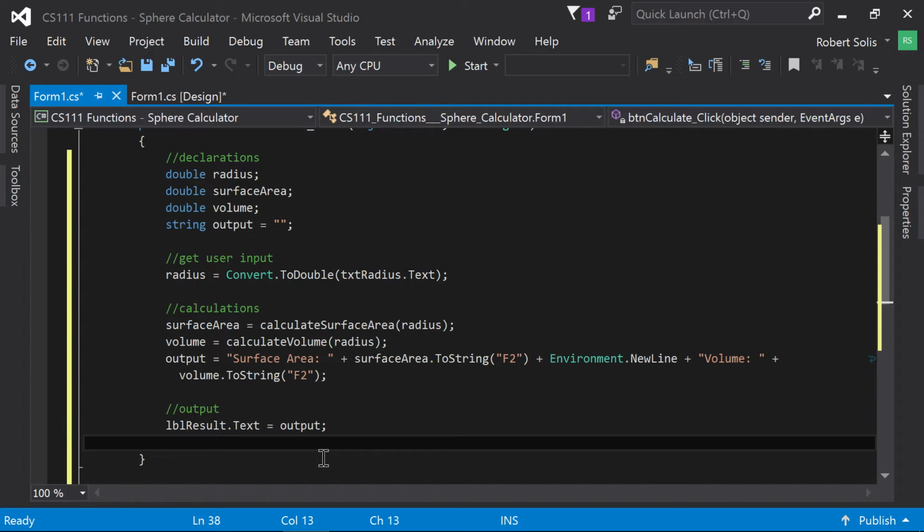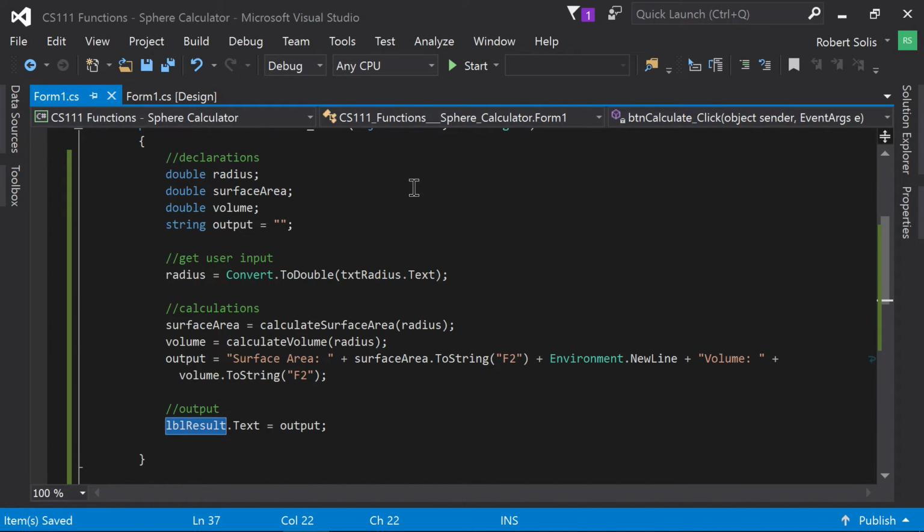You don't have to convert to string because this thing is already a string. As you can see here, the word string. It's already a string, so all you have to do is simply put a string into the text property of a label. When you're done, go ahead and save your work.